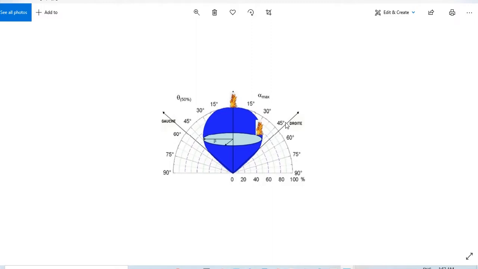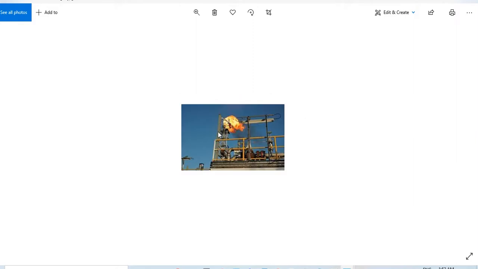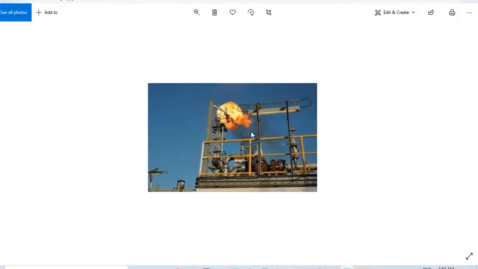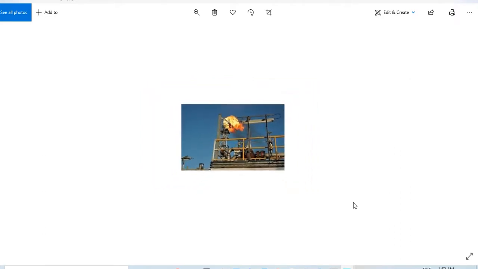Maybe a 110 degree view, I'm not sure. So you have to be careful that you position them rightly. That's why I put this there, so that you know that they have to be very well positioned so that they can pick up whatever is going wrong on time. And this is a flame detector here, although the picture is really tiny.